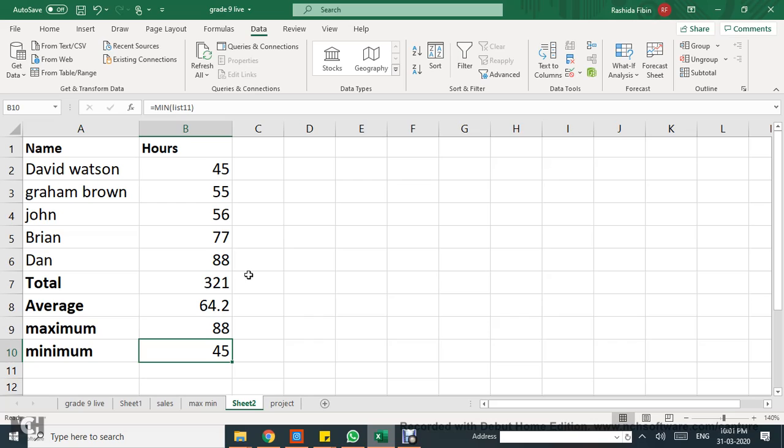I hope you understood this topic, and naming the cell is very important because in your IGCSE exams they will surely tell you to name the cell. For example, name the cells B2 to B6 as so and so name, for example, name it as hours. So you will have to select it and name it as hours, and then proceed with your paper. So naming the cell is very important. I hope you understood this topic.